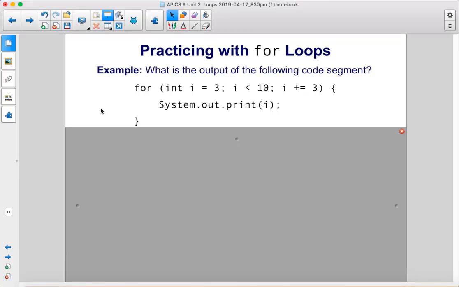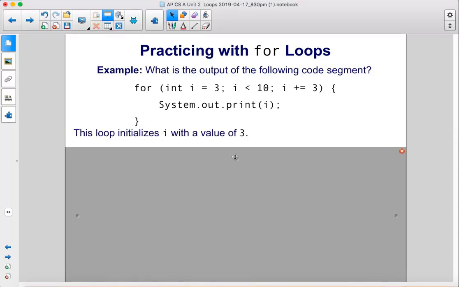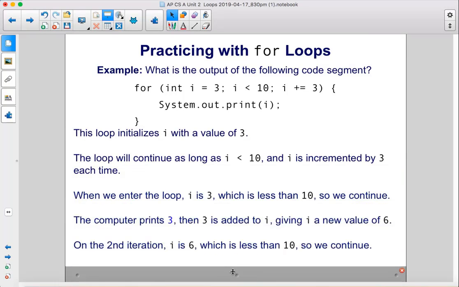What is the output of the following code segment? This loop initializes i with a value of 3. The loop will continue as long as i is less than 10, and i is incremented by 3 each time. When we enter the loop, i is 3, which is less than 10, so we continue. The computer prints 3, then 3 is added to i, giving i a new value of 6. On the second iteration, 6 is less than 10, so we continue.